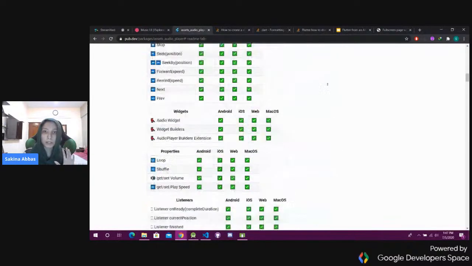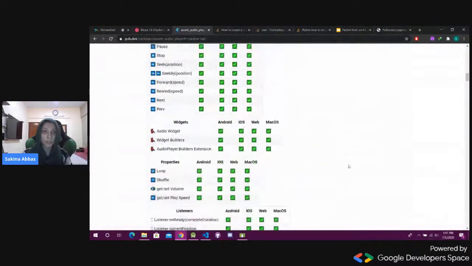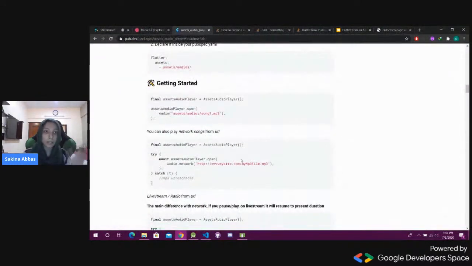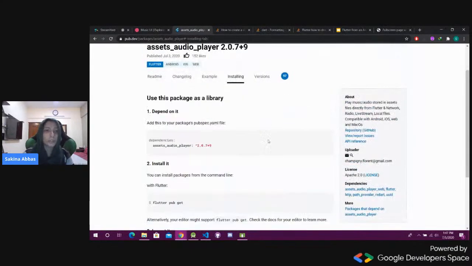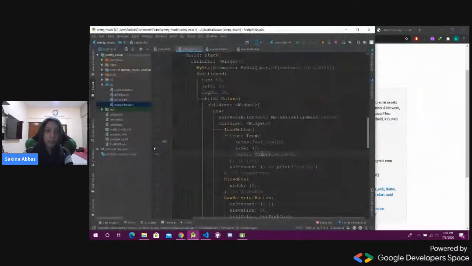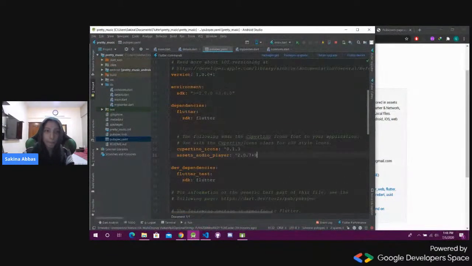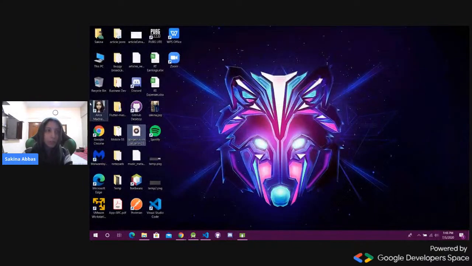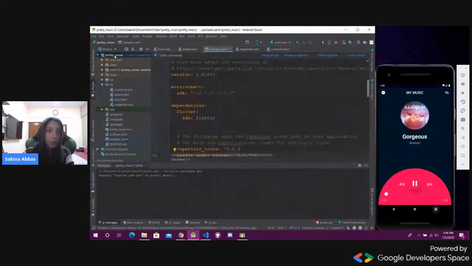Okay, so this is a nice plugin that I found, it's an audio player. It's very stable. It supports both iOS and Android. And it allows you to play files from the network, from the assets, local, all that fancy stuff, okay? So let's add the dependency to our pubspec.yaml. Packages get. And of course, meanwhile we're doing that, let's add this song to our project.